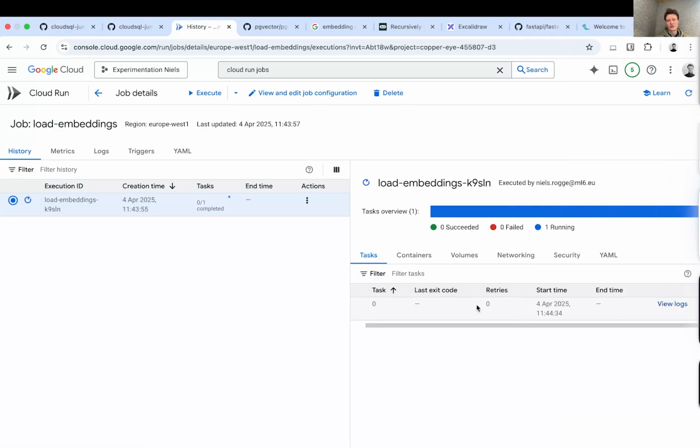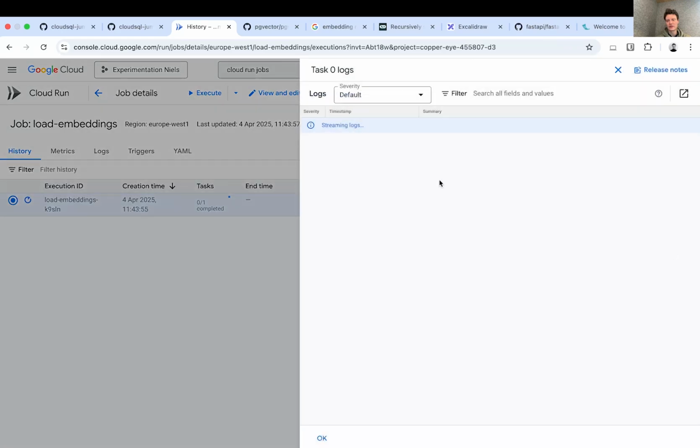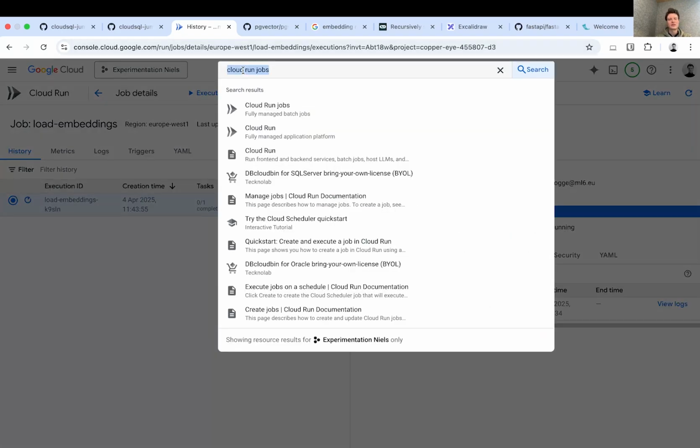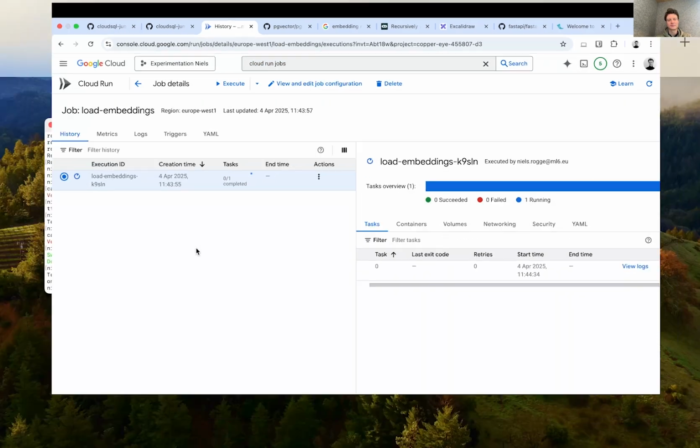So yeah, I'm just going to wait here until the load embeddings job is finished, and then I will come back.